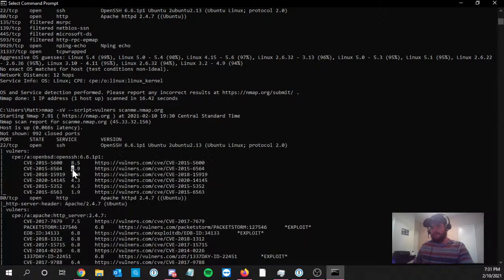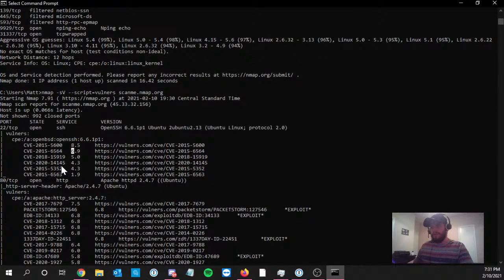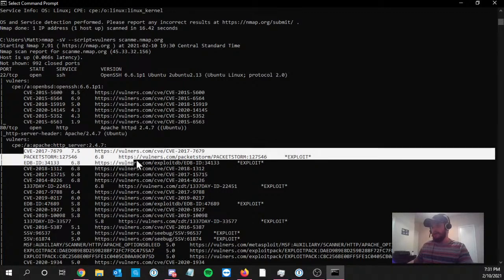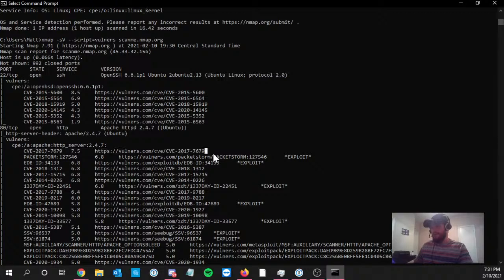These are the CVEs associated with the versions that have been detected. It detected one CVE right here, CVE-2015-5600, and it's rated, remember, there's a 1 to 10 rating as to how severe these vulnerabilities are. This one is an 8.5. Likely we have a 6.9, a 5.0, a 4.3, and then on the port 80 HTTP server we see a CVE with a rating of 7.5. So obviously you'd want to work from top to bottom while exploring these CVEs.